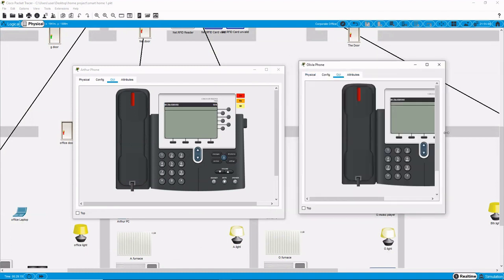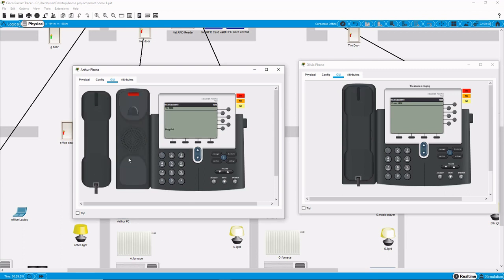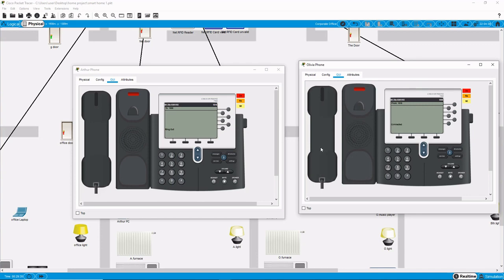If you want to make a call between them, then we will dial Olivier's number, which is 1015. As you can see here, the phone is ringing inside Olivier's room. Olivier can answer the call. As you can see here, it's connected.